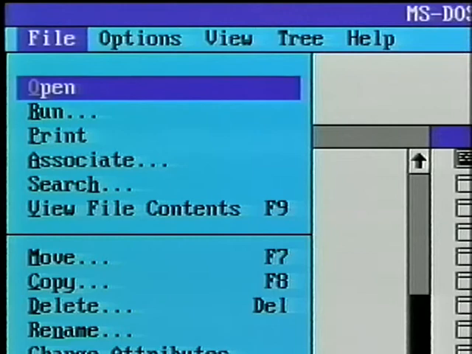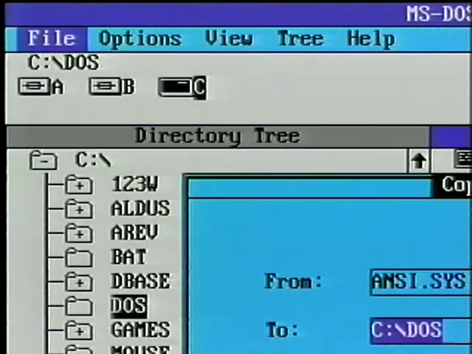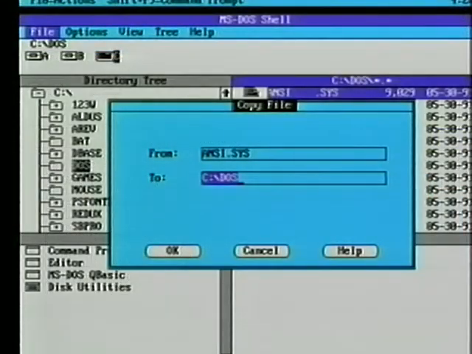Lisa, use your down arrow to highlight Copy or press C, the highlighted letter for Copy, and our Copy area appears again. Press Tab until the cursor moves to Cancel, and press Enter or hit the Escape key.